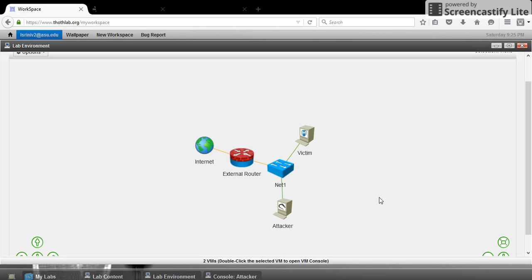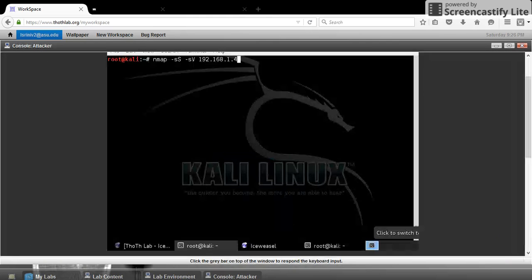Hello everyone. This lab is about penetration testing. The task involves performing attacks and exploits from the attacker VM, which is nothing but a Kali VM, to the victim Metasploitable VM. The first thing we need to do is perform an Nmap scan to see the open ports.